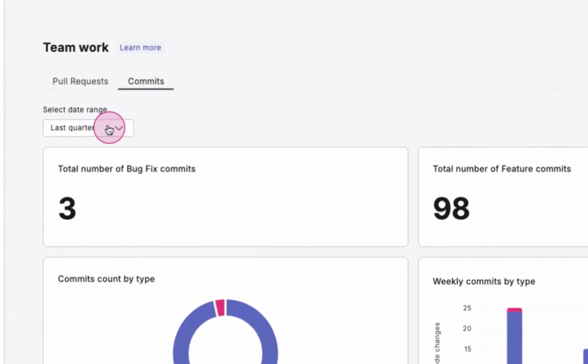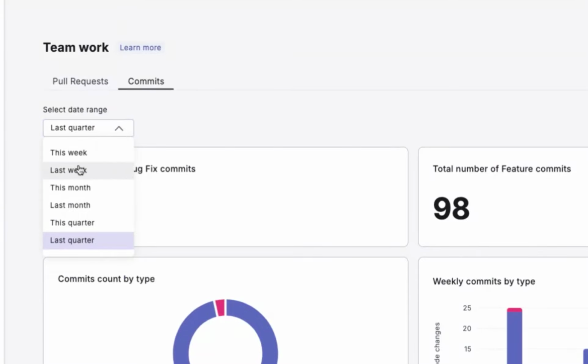With both tabs in the dashboard, you can select your desired date range, and the charts will update accordingly.